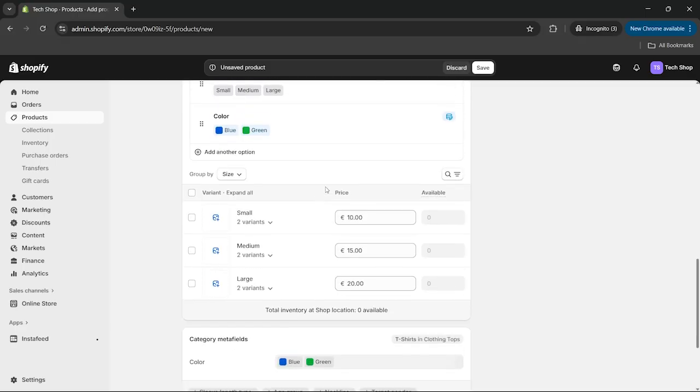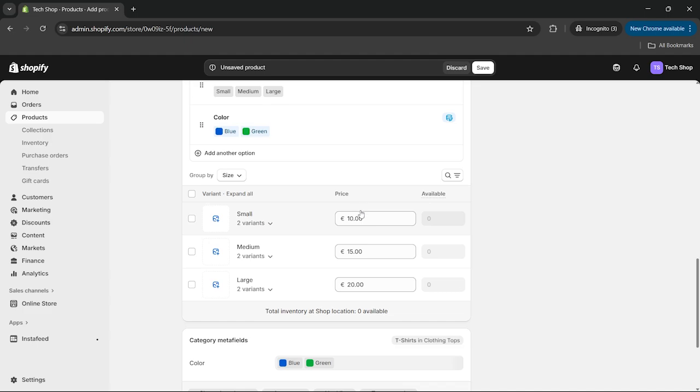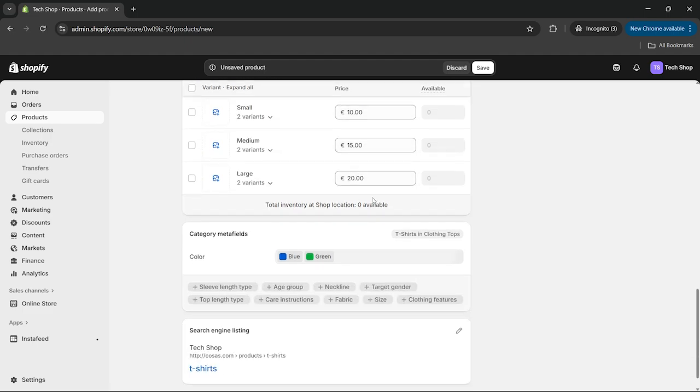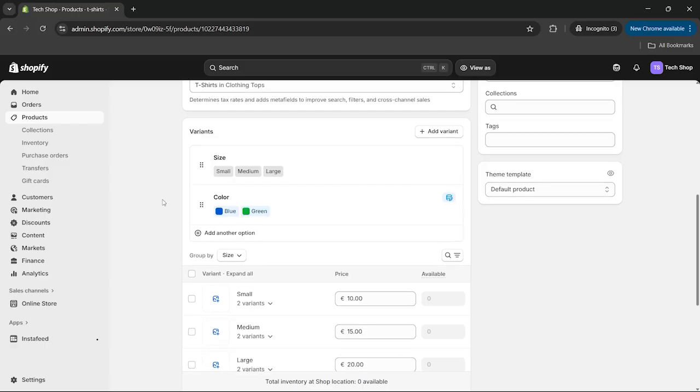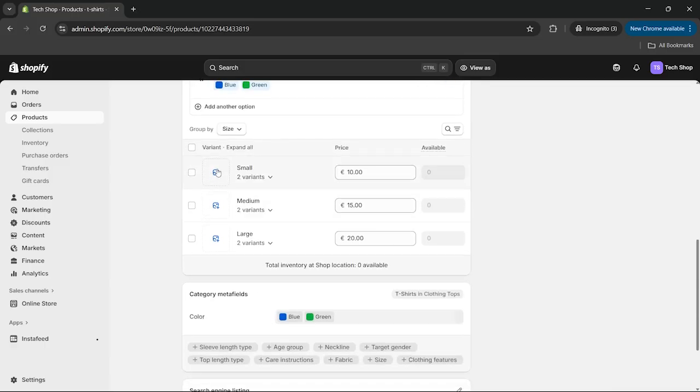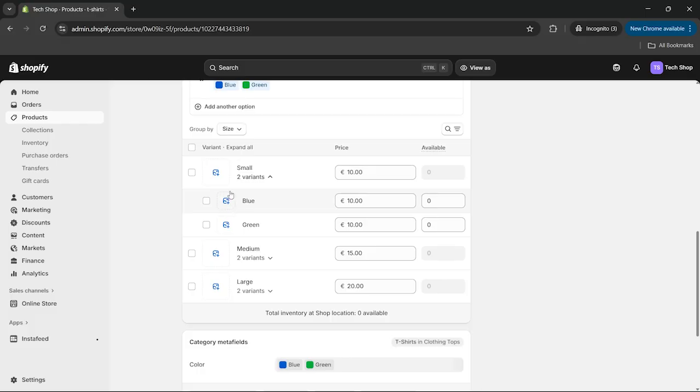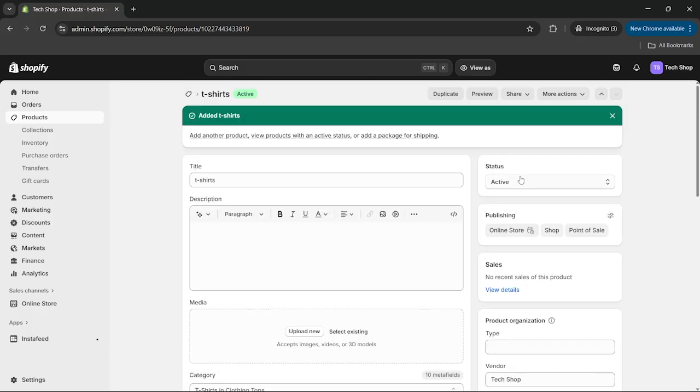For this example, I'm just going to put different prices depending on the size of this t-shirt, and let's just save the changes, and that's it. You can also put different images depending on the variant. Let's say we want to set images for the blue variant, so it can be the blue t-shirt and the green t-shirt as well. They will have different images depending on the variant the customer wants to purchase.